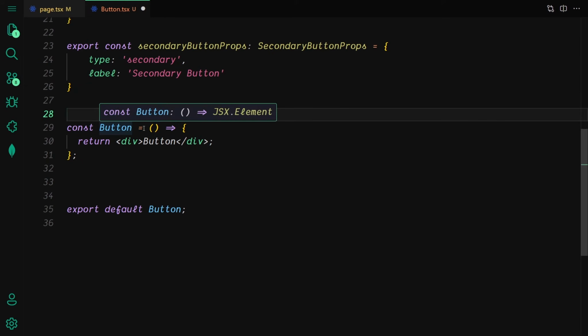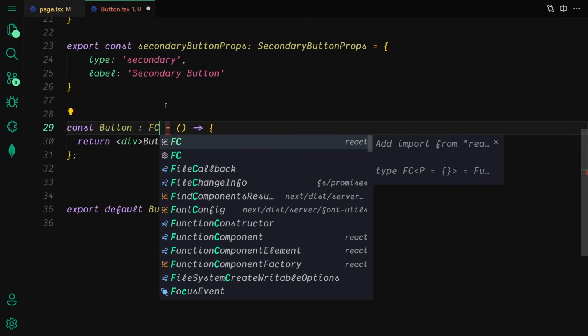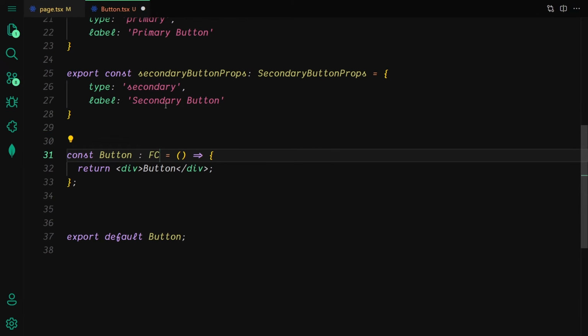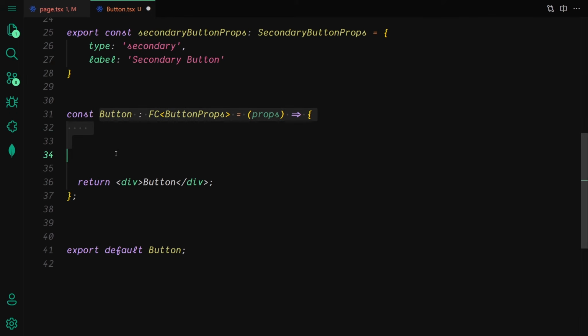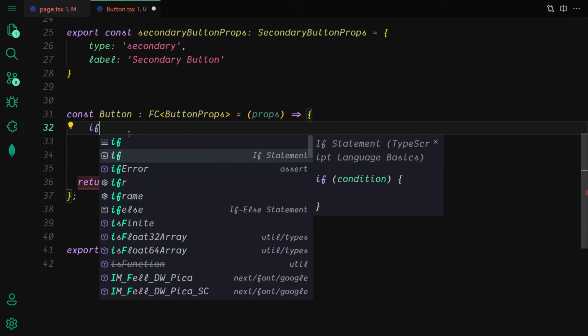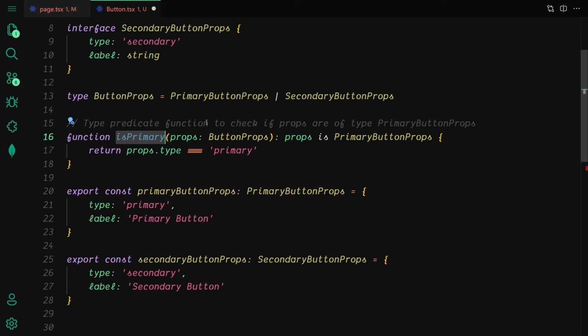Now let me just use that inside this function. So what I want to do is that first of all, let me just annotate that right here. So I'm going to just use the FC as a functional component, and I'm going to just specify my button props right here, and I'm going to close that, and it's going to take some sort of a prop. So now let me just provide my props right here, and inside this component, first of all, I want to check. Let me just use the if statement right here, and I'm going to be calling this function which we've already created right here. So you know what, instead of providing the isPrimary, I'm going to give a name of, like, I don't know, isPrimaryButtonProp or something like that.